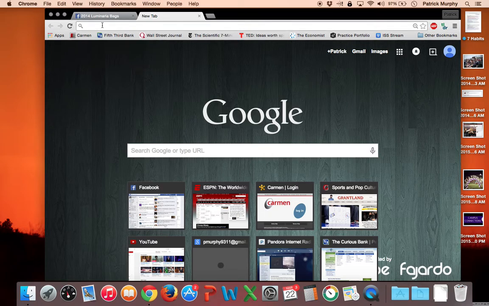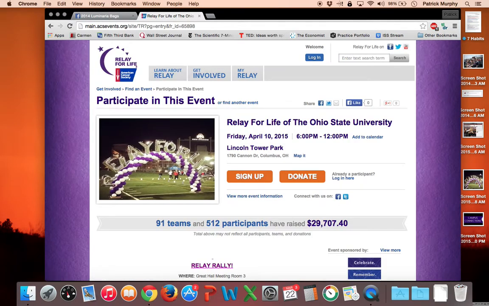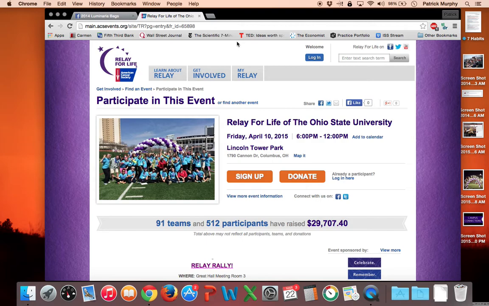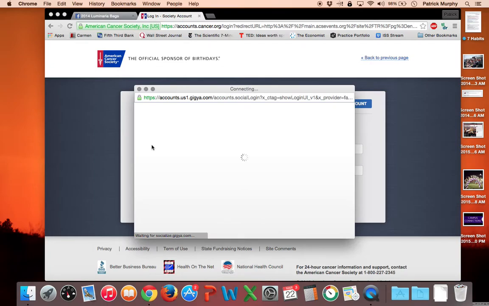So first, to get started, you'd want to go to relayforlife.org/OSU, and that will take you to a page that looks like this. To sign into your account that you used when you signed up, you can go up to this login button towards the top right. Click that. You can either enter your email and password, or I'm going to log in via Facebook because I have those linked.